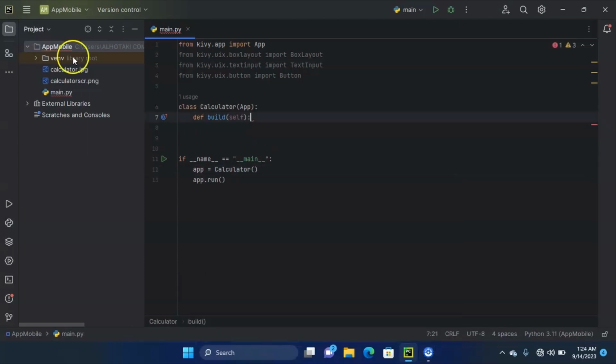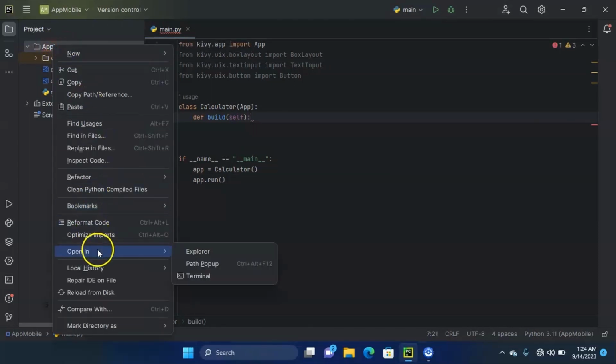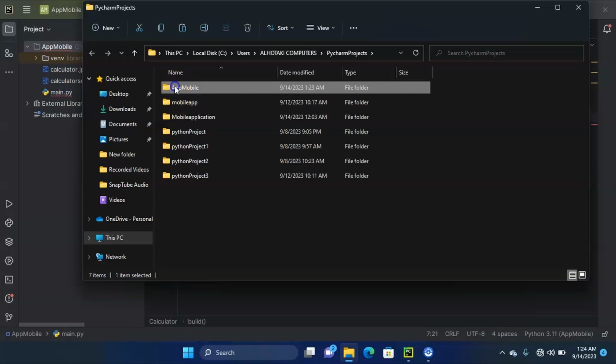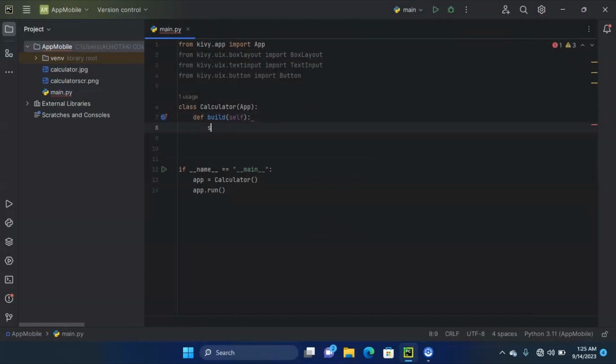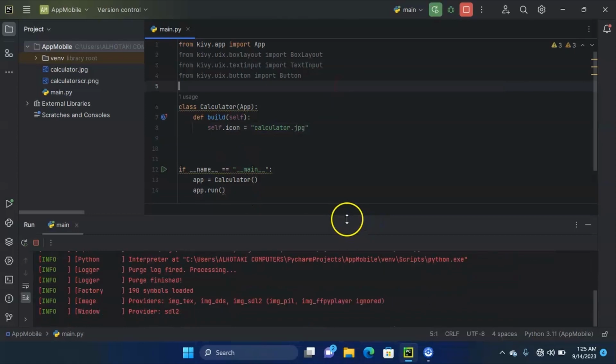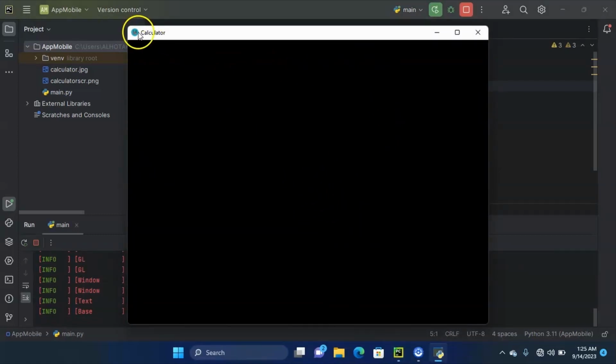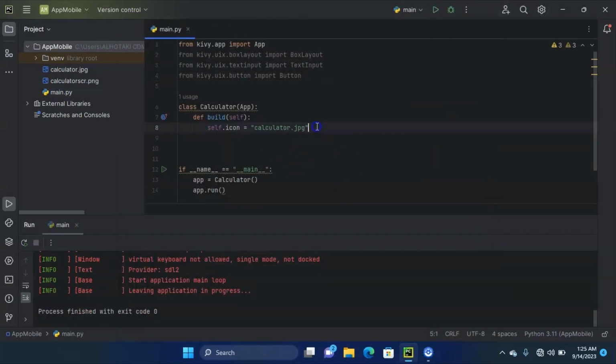Okay, so now here click on your project name, open in explorer. Here open your project directory. Here we need to add two images, one for the icon and the second one for the screen. Here we need to import this icon for our application. From the directory, like self.icon equal to, here select your image name calculator dot jpg, and run the program. Here we have a black screen, and here we also have the name of our application, and also we have an icon for our application, imported successfully.